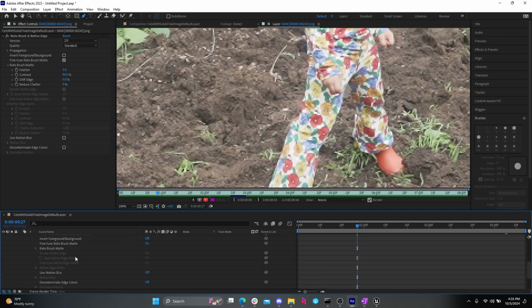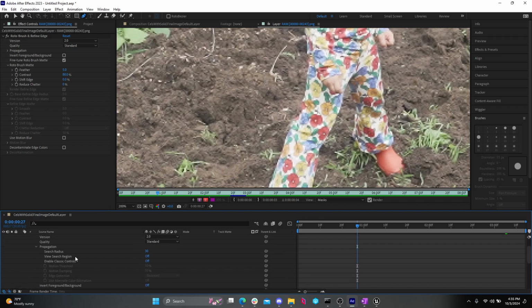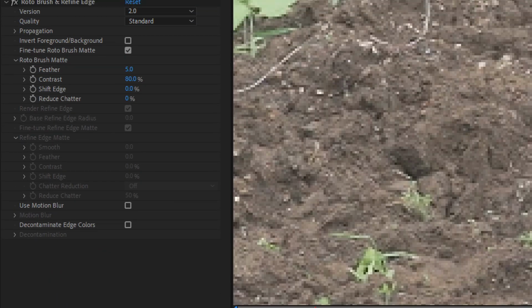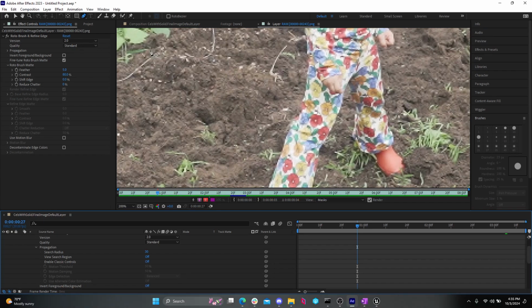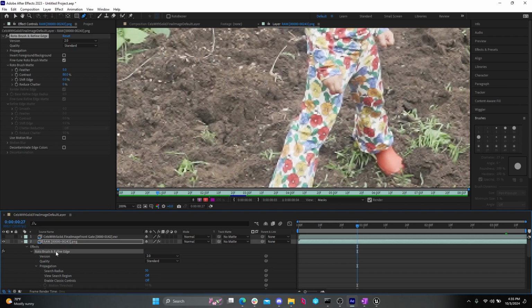Quality standard. You can also increase, there's a lot of effect settings with the roto brush that you can play around with. Feathering and the chatter, like if you have a lot of jitter on the edge, you can mess around with that. Although those settings really increase the time. Roto brush is a really intense tool too.